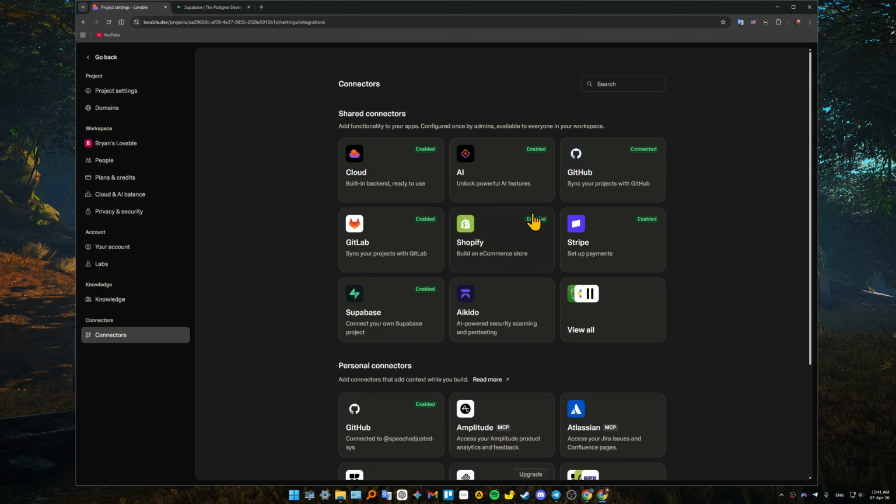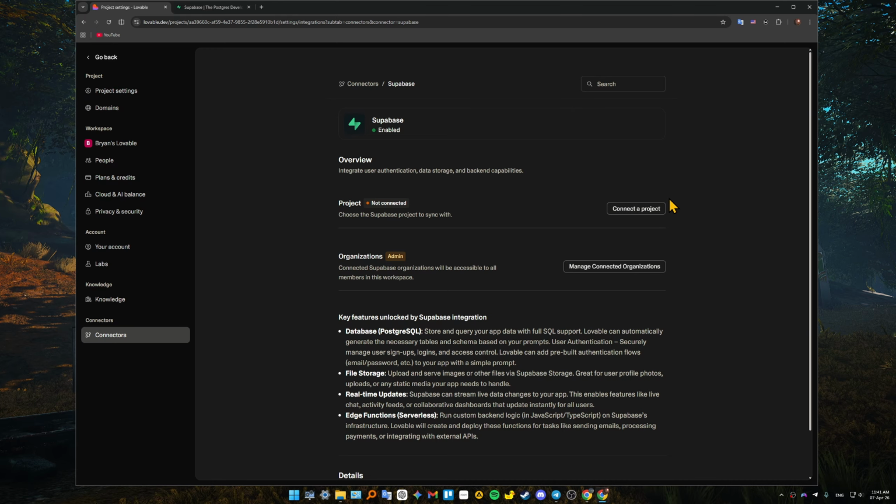And in here, you need to find Supabase, which is right here. As you can see, in my case, it's already enabled. And then just click Connect. The shortcut for this: you don't need to hunt for keys. Lovable will open a pop-up, just select your Supabase project and hit Allow.